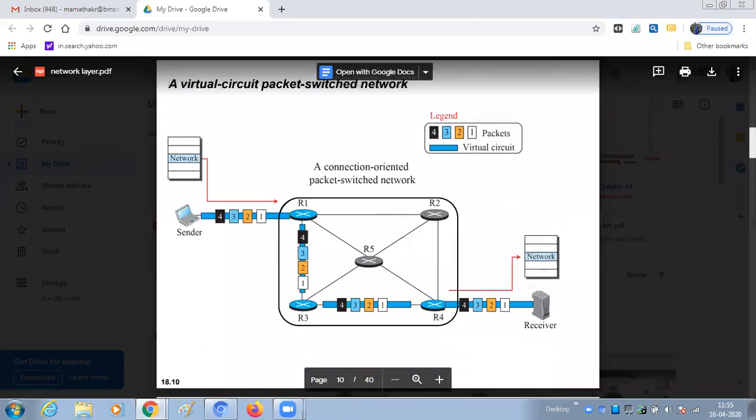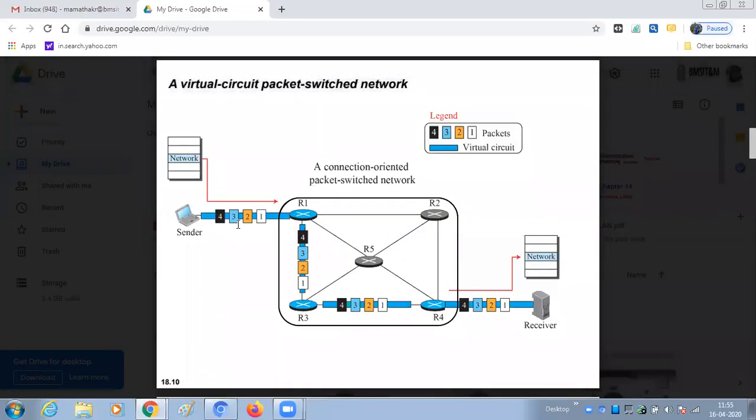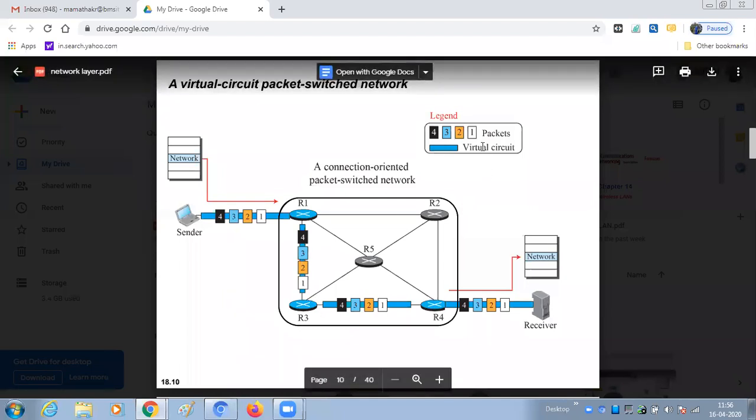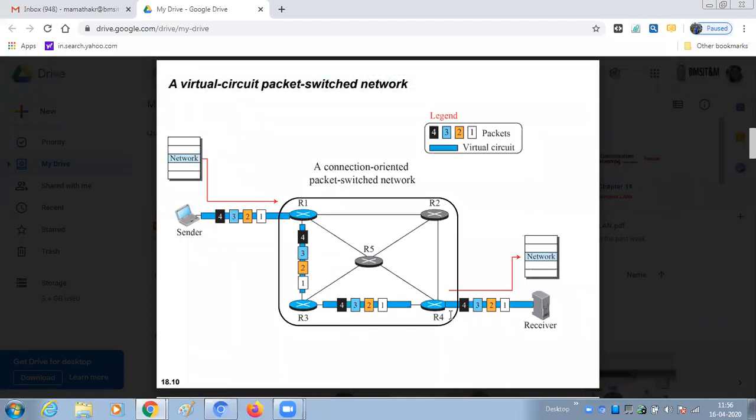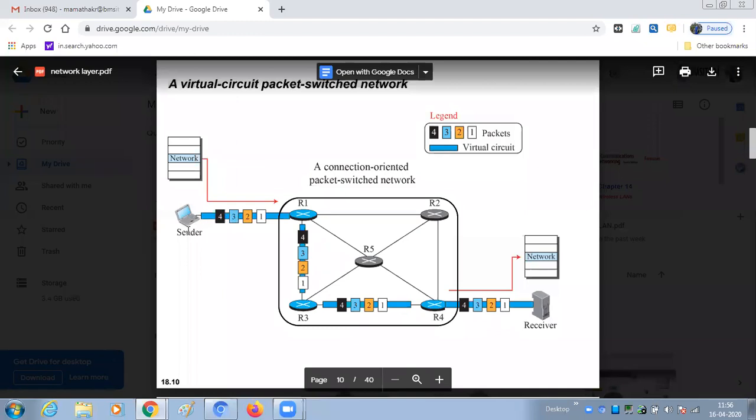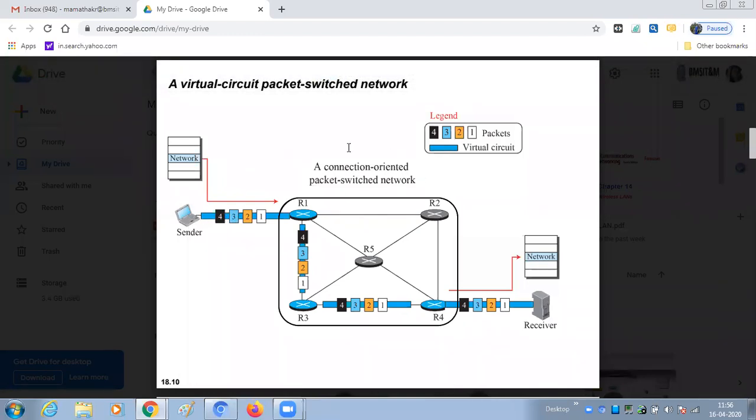The other type of packet switch network is the virtual circuit packet switch network, which is actually connection oriented. Here, before sending any packets, we have to make a virtual path. This is called a virtual circuit. You can see here the blue color is the virtual circuit. Once the path is set up, all the packets coming from the sender will follow the same path, and they will reach the destination in the same order in which they were sent from the sender. You can see that also.